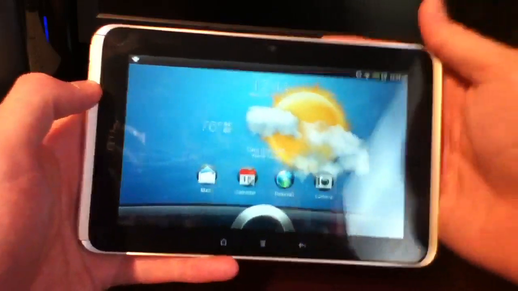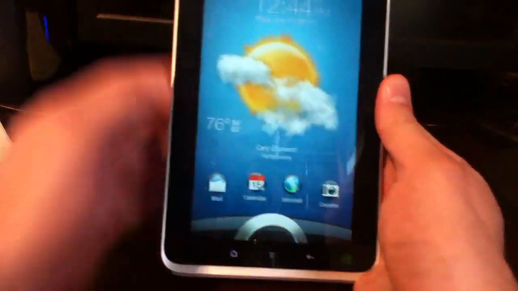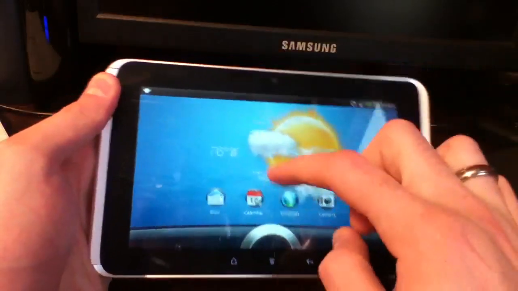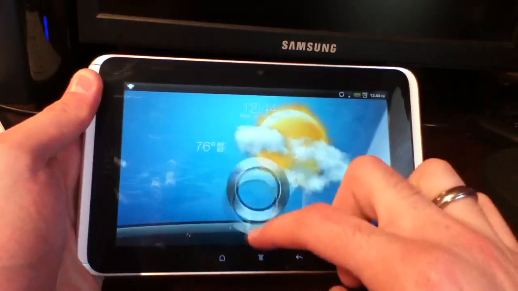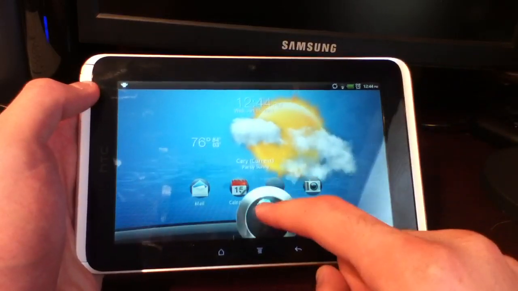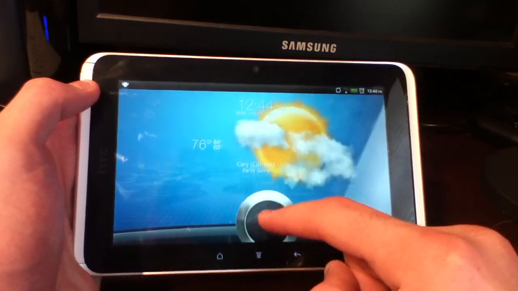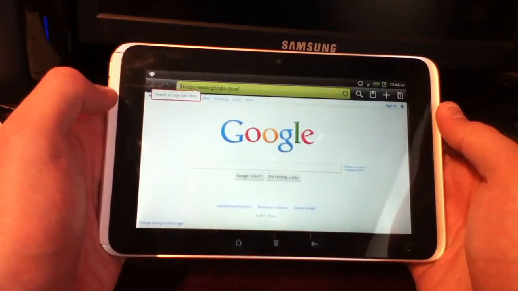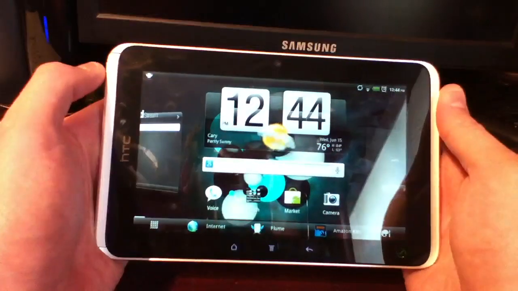So of course we have the standard lock screen. It does rotate. Rotation works really nice. It's very quick. And then you have your lock screen. You drag your ring up here to unlock the device, or you can grab a particular application, drag it into the ring, and it's going to automatically launch whatever app you have there.